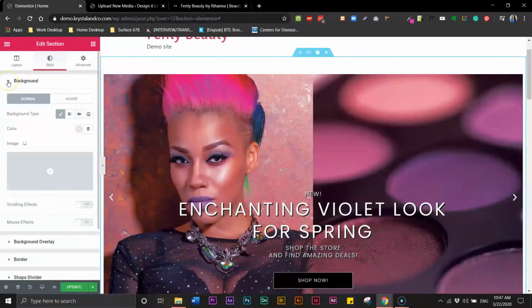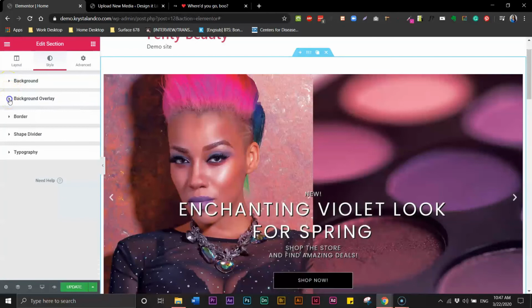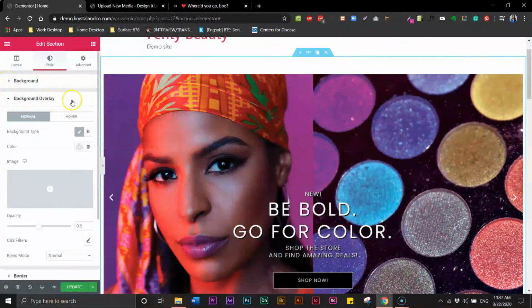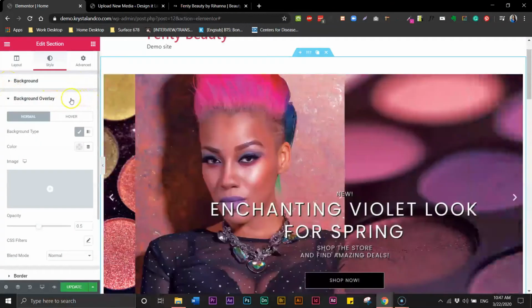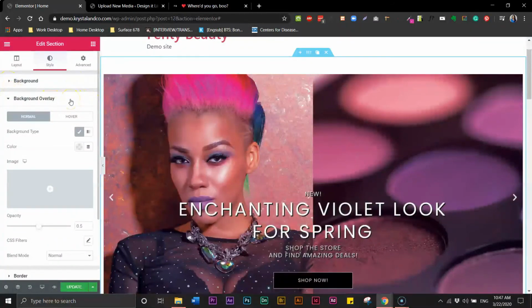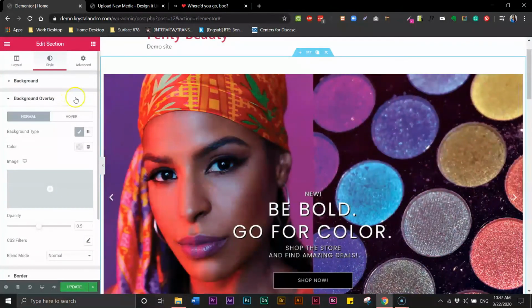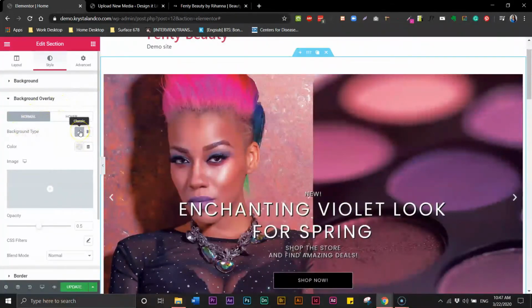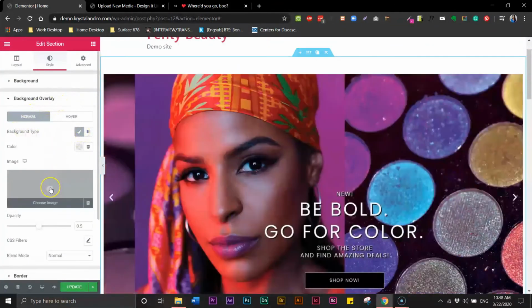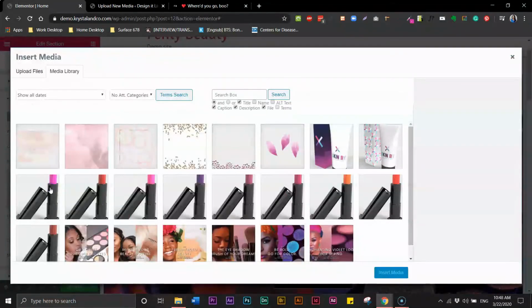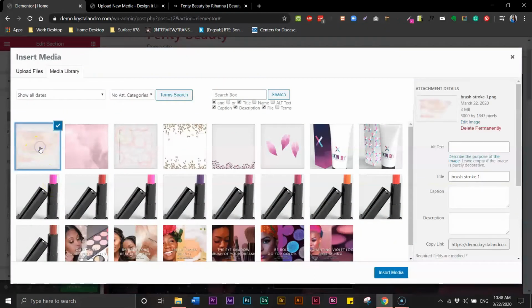And instead of using background, I'm actually going to use the background overlay because I have a few more options here with the background overlay than just the background. And that's the way I want to use this today. So we're going to stay here on normal. Background type is going to be classic. And I'm going to select an image. So click there, choose image, and I'm going to select this image right here. And just see how that works out.